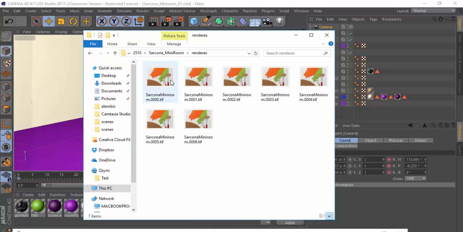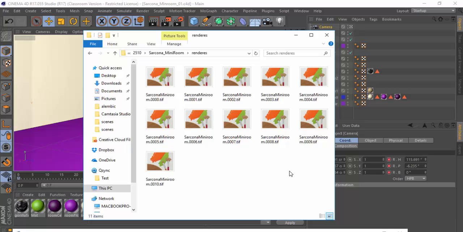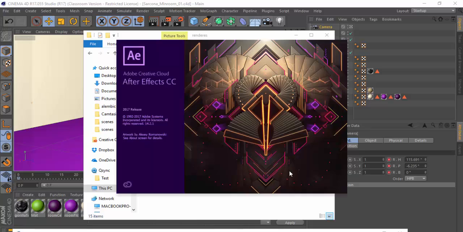I can see in my renders folder, it's populating a new image every single time. Notice the image name 0000, 0001, 2, 3, 4, and so on. Okay? So every time we get a new file, it's going to name it with that number. That way After Effects will know here's the order that these are supposed to go in, right? Otherwise it wouldn't know what order to put them in.